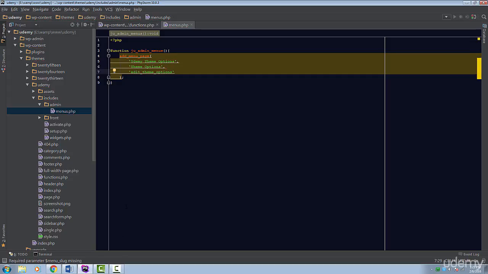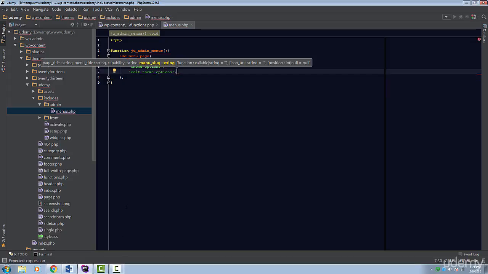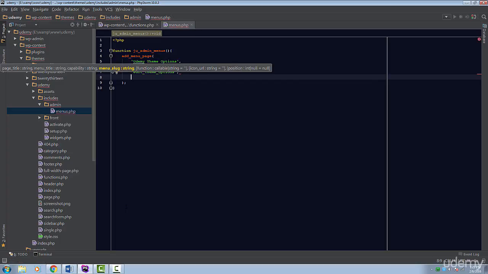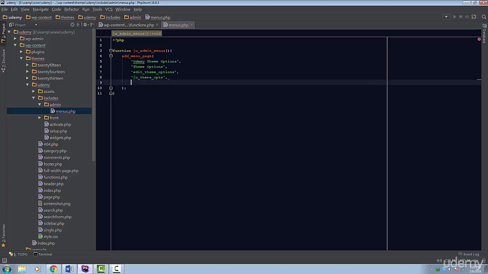The fourth parameter is the menu slug. This is basically the URL. I'll show you in a moment. This should be a unique URL. Do you know what we do when we want something to be unique in WordPress? We prefix it with JU_. I'm going to pass in JU_theme_OPTS. The fifth parameter is the name of the function that will be called.